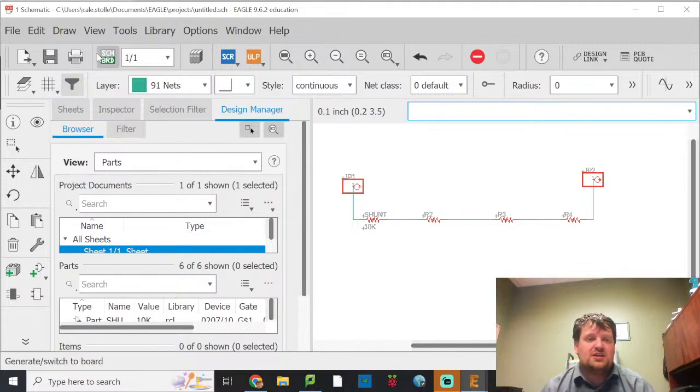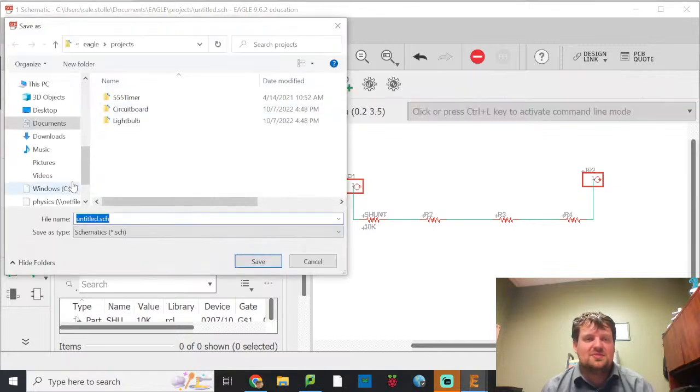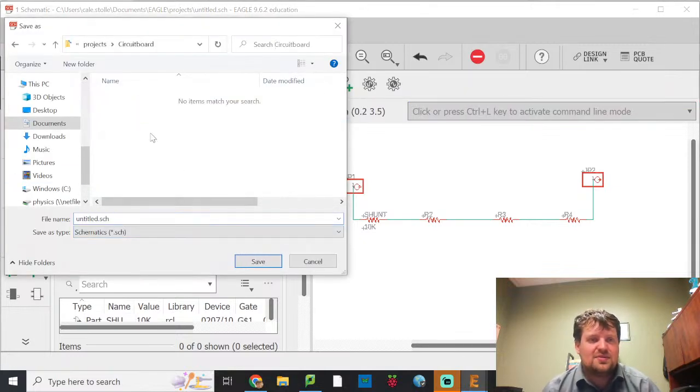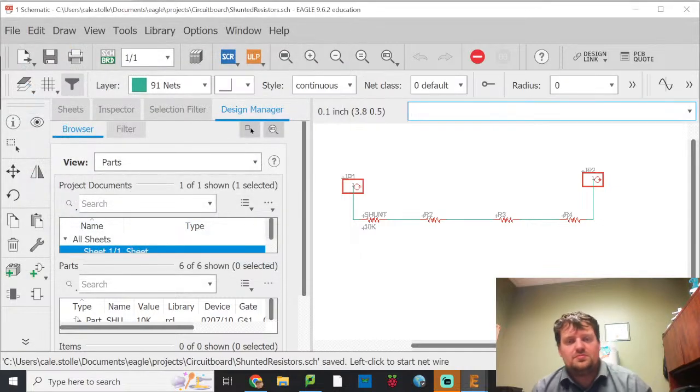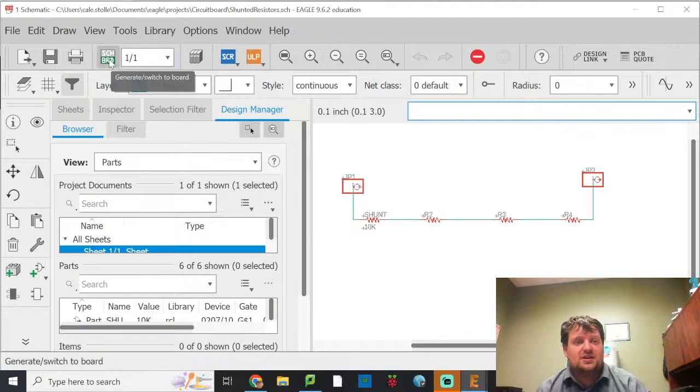Once you are done, first of all, it's a good idea to save. It'll make you name it. I'm going to throw it in the circuit board project file, and I'm going to go ahead and call this shunted resistors. Okay, save it. You'll notice that it changed the name up there. Now once I've got it saved, once I have the schematic all drawn, I'm going to click on this button that says generate/switch to board.